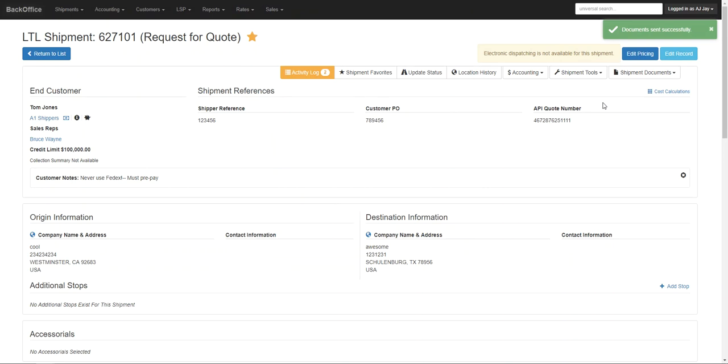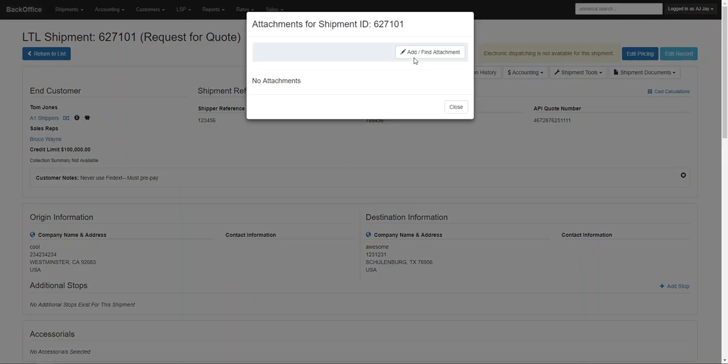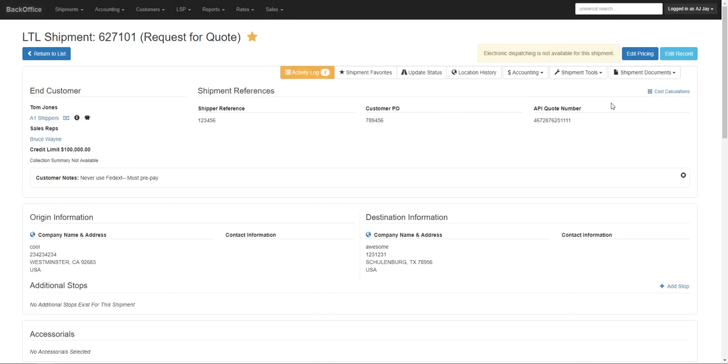You can also upload documents by going to Shipment Documents and selecting Attach Documents. This will allow you to upload and attach documents from your computer, and they'll be available in the Shipment profile as well as available for you to email from the Shipment.